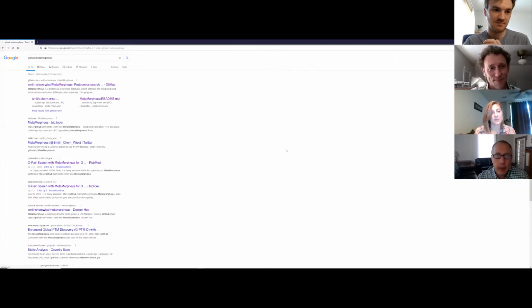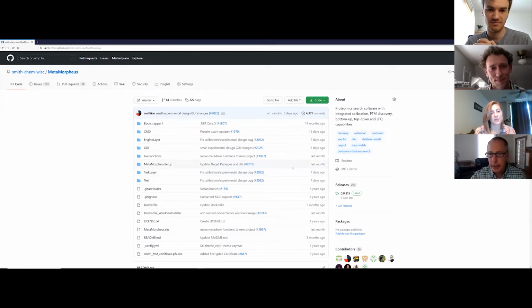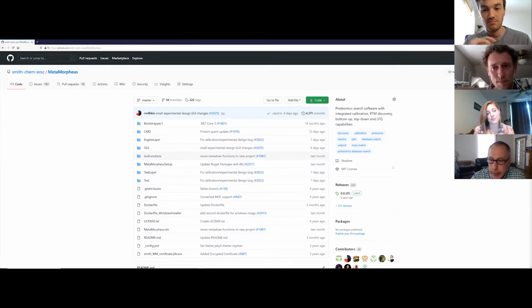And so all of our software, MetaMorpheus is just one of the programs that we write, is available on GitHub. It's totally open source. We use a very liberal MIT license, so people can kind of use it however they want. They can repackage it, repurpose it. We want anybody that wants to take advantage of the work that we do to have access to it. And so everything's here on the GitHub.